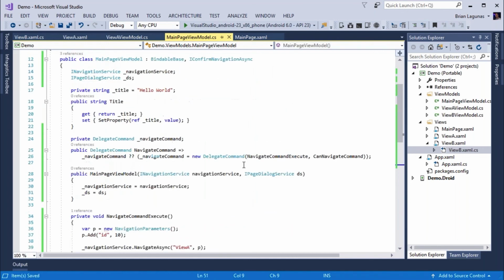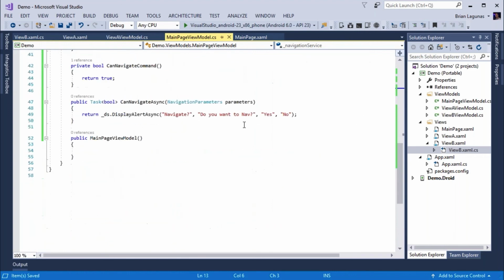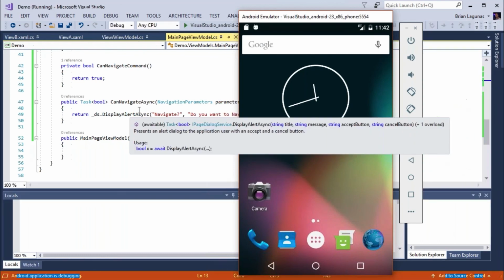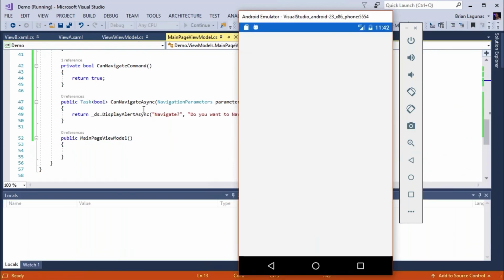All right, so basically I implemented I confirm navigation async. I'm gonna display an alert that lets me know if I'm allowed to navigate or not. Brian, does that need to await that, or are you okay just returning the same task? You just return the same task because that's the method returns the task. Right.